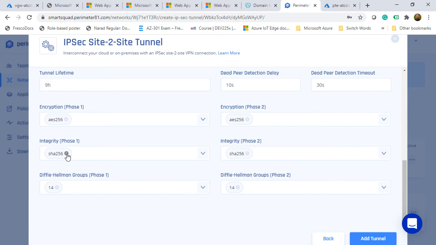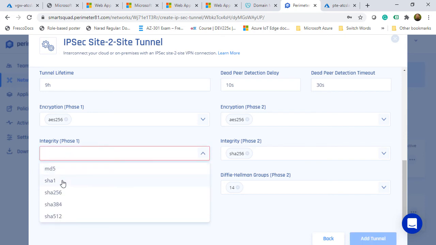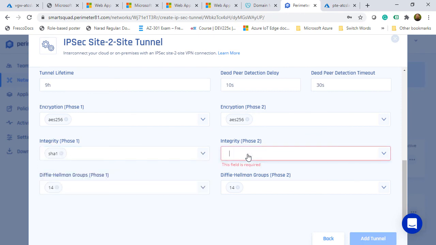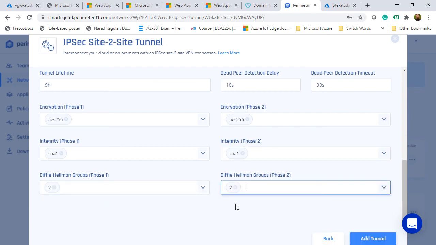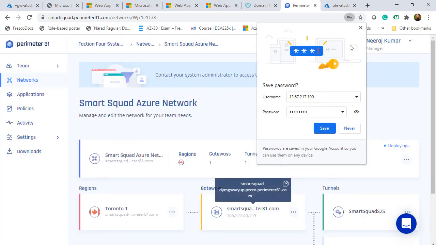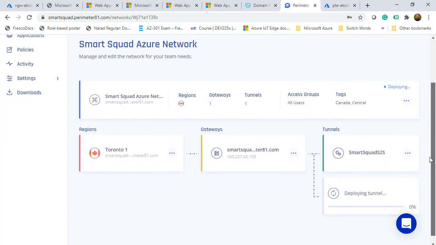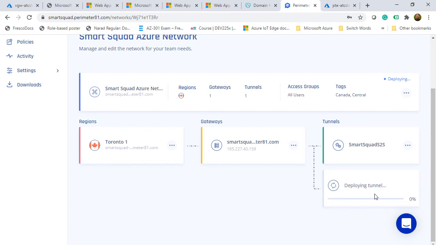I told you that there are certain specific settings for Azure, so I'll remove this and I'll choose SHA-1. Similarly, for phase 2 also, I'll remove SHA-256 and I'll choose SHA-1. From the Diffie-Hellman groups, phase 1 and phase 2, I'll remove 14 and I'll choose 2. So these are specific settings from the Perimeter 81 side to connect to the Azure gateway tunnel. If there are certain differences, it will not connect. So once that is done, I'll click on Add Tunnel. I'll scroll down. It is saying that it is deploying the tunnel and it will be up soon.